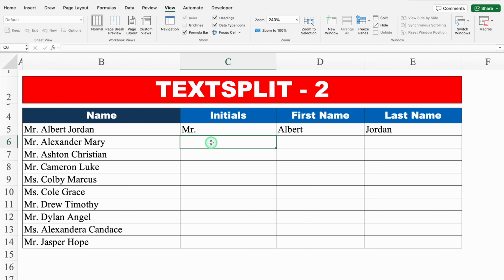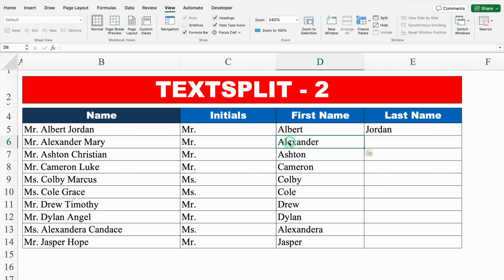Now I'll come to initials and we'll click just under first initial. We'll press Ctrl E and we got all the initials. Over here we can see an icon and this icon is of flash fill. Let's come to first name, Ctrl E. Let's come to last name, Ctrl E. And we got the desired result, but this is not formulated.